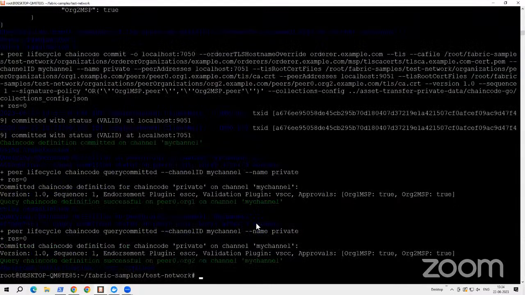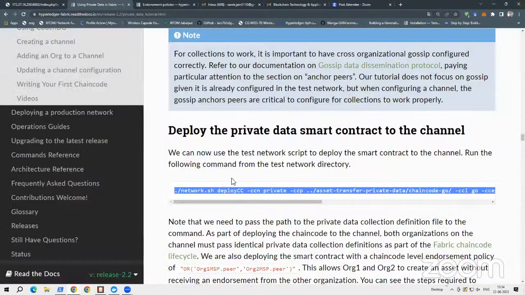Okay. So here you can see that they have also tested that, yeah, chain code definition committed and query chain code definition successful. And the name of that channel is mychannel. So on mychannel, the chain code is deployed. So now the chain code is running. Okay. And let us do other tasks.